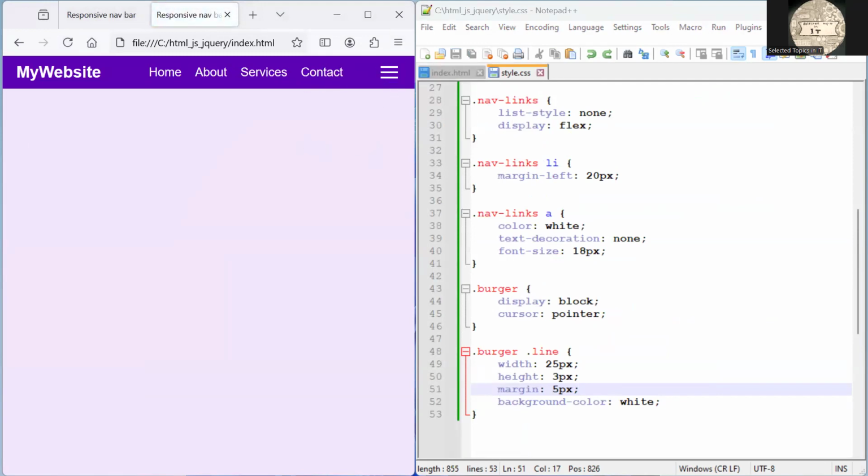So let's have a look at what we did. At this point, we have the cursor. We can see that now it's turning into a pointer, so probably a bit more visual for the user. And then we've styled each line such that we set the width to 25 pixels, and for the height, we've added 3 pixels. We set a background color to it of white.